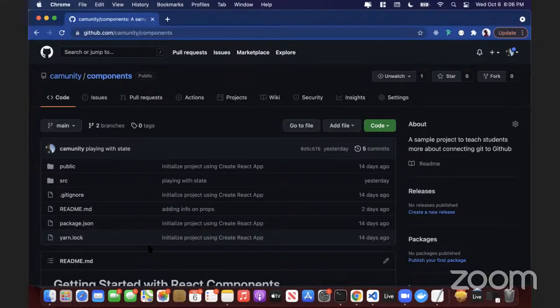So I think the best way to remember the difference between the two is that state is always about data that's going to be changing, and props is always about data that you're going to be passing from one component into another component. So when you're working on your projects and you're thinking about whether you need to use state or whether you need to use props, you want to ask yourself those two questions and figure out which makes the most sense.